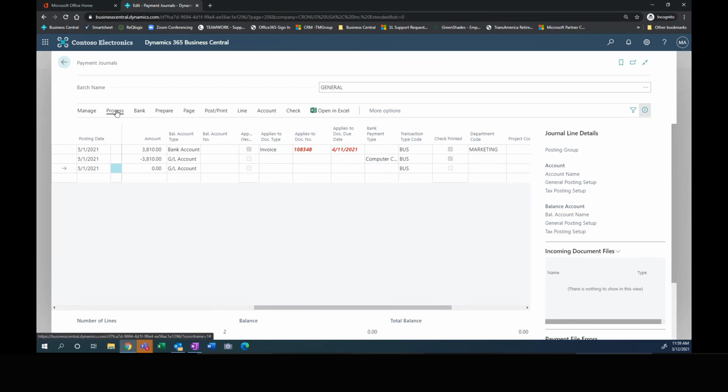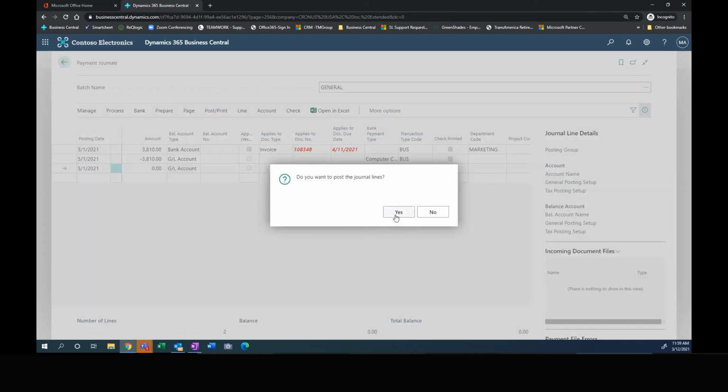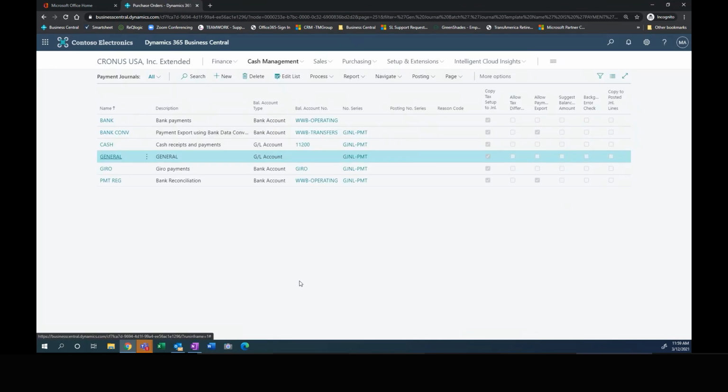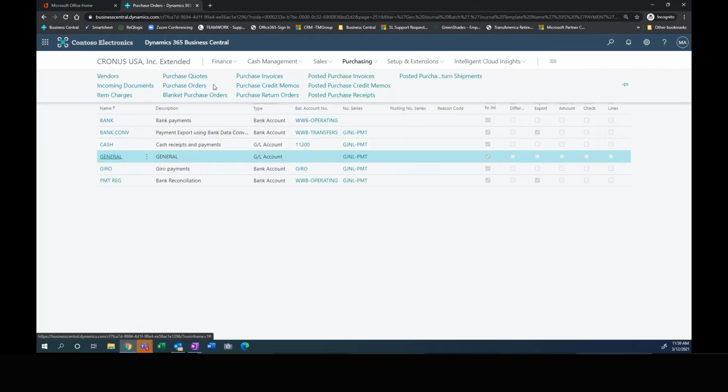I would just go ahead and post this through. So let's go ahead and post this, and that will take care of this entry. Posting date is, yeah, that's fine. I'm going to continue anyway. So now we have cleared out that vendor payment. So now that vendor's account should be up to date.